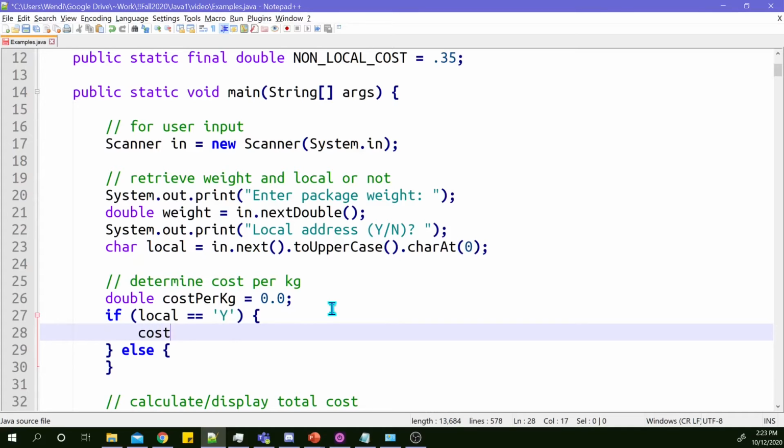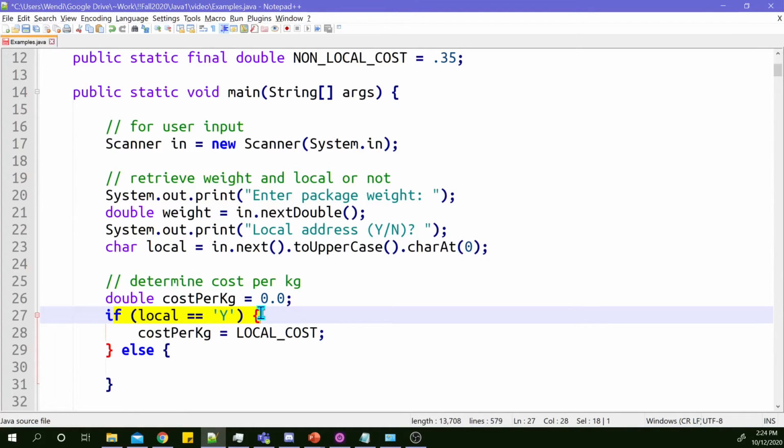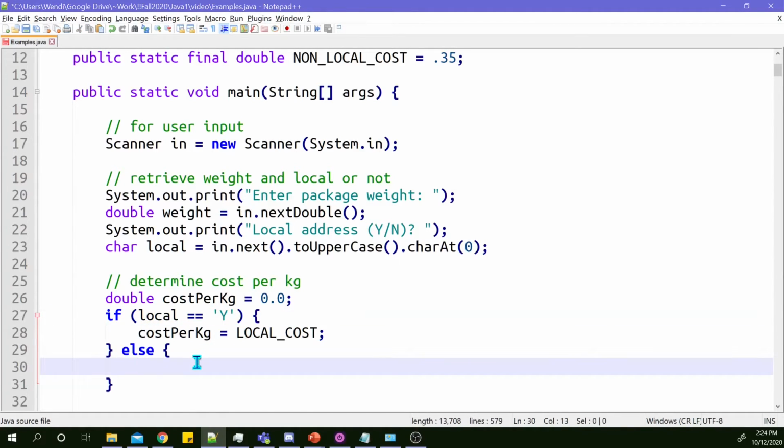And then what I'm going to do is cost per kilogram, I'm going to assign it the local cost constant. And then in the else block, this would execute if it's not local. So if the user entered something that didn't start with a Y, I'm assuming that's not local, in which case cost per kilogram is equal to non-local cost.